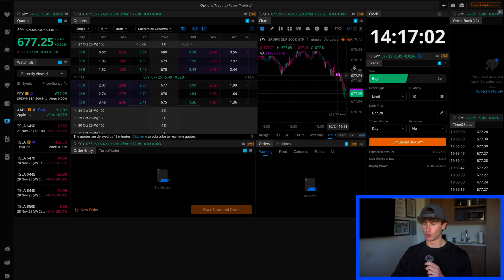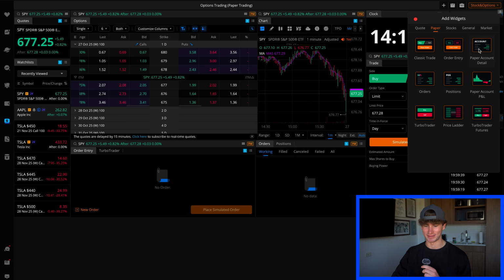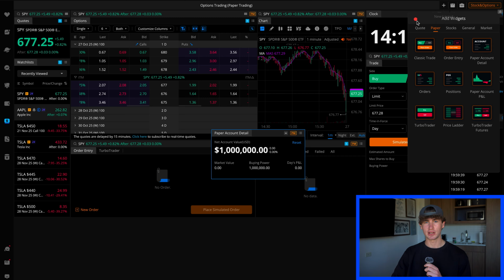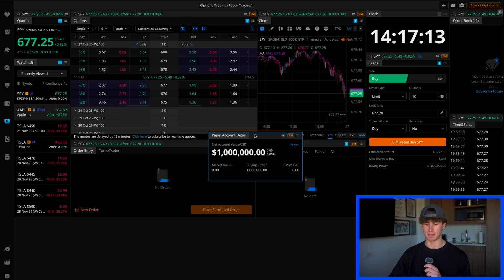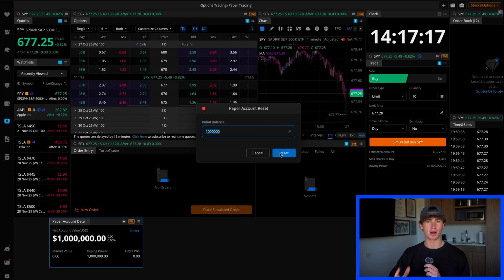First, click the toolbox icon in the top right that says add widgets. Then under the paper label, click paper account detail. This shows your paper account value and lets you set your starting cash amount. Hit reset, then you can start with as little as $1 or as much as $100 million to start practicing with. But to improve fastest, start with the amount you have in real life. This is the fastest way to gain confidence before live trading because you can make mistakes, reflect on them, then improve, all before putting real money on the line.